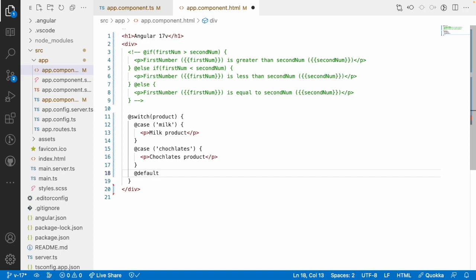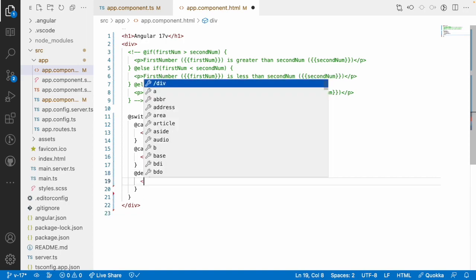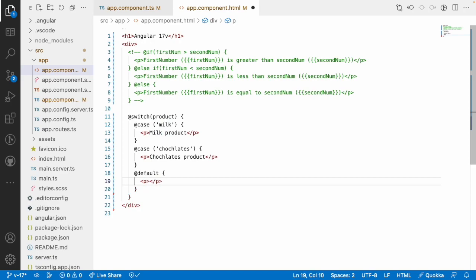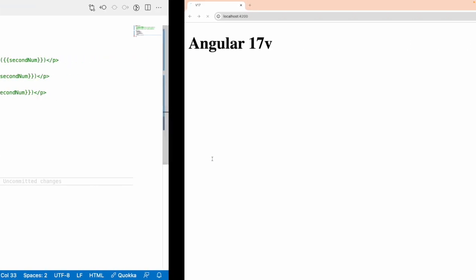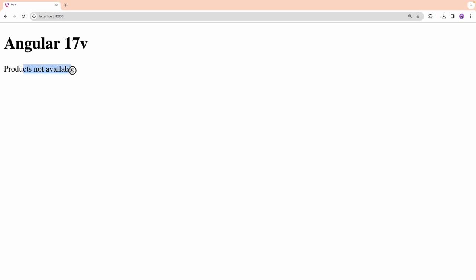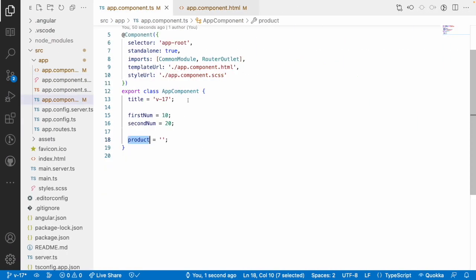If I am having a default case, then I want to show a paragraph that shows something else, or just shows that the product is not available, and save this. Go here and you can see products not available. Why? Because we gave empty.